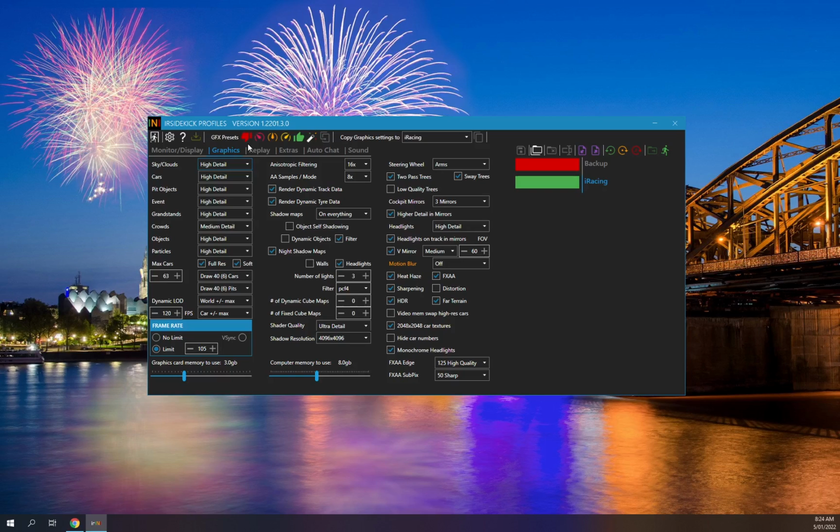The low preset is used when the PC hardware has low capability. This is a preset of last resort as the visuals will be disappointing. The faster preset is used when you want faster FPS than standard.